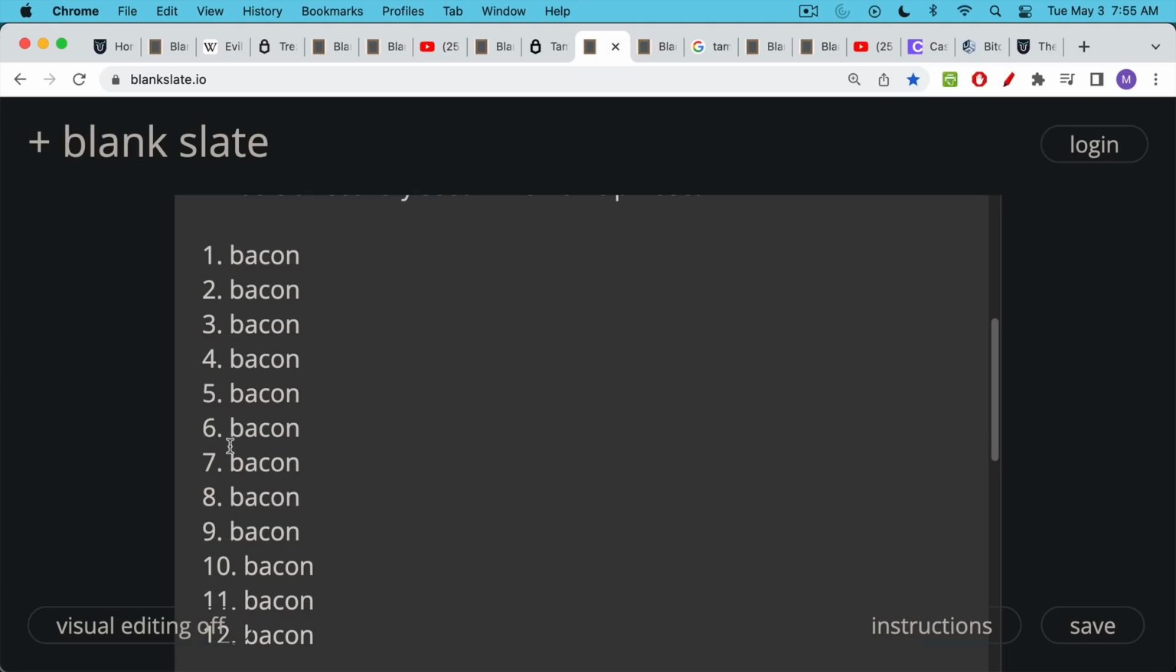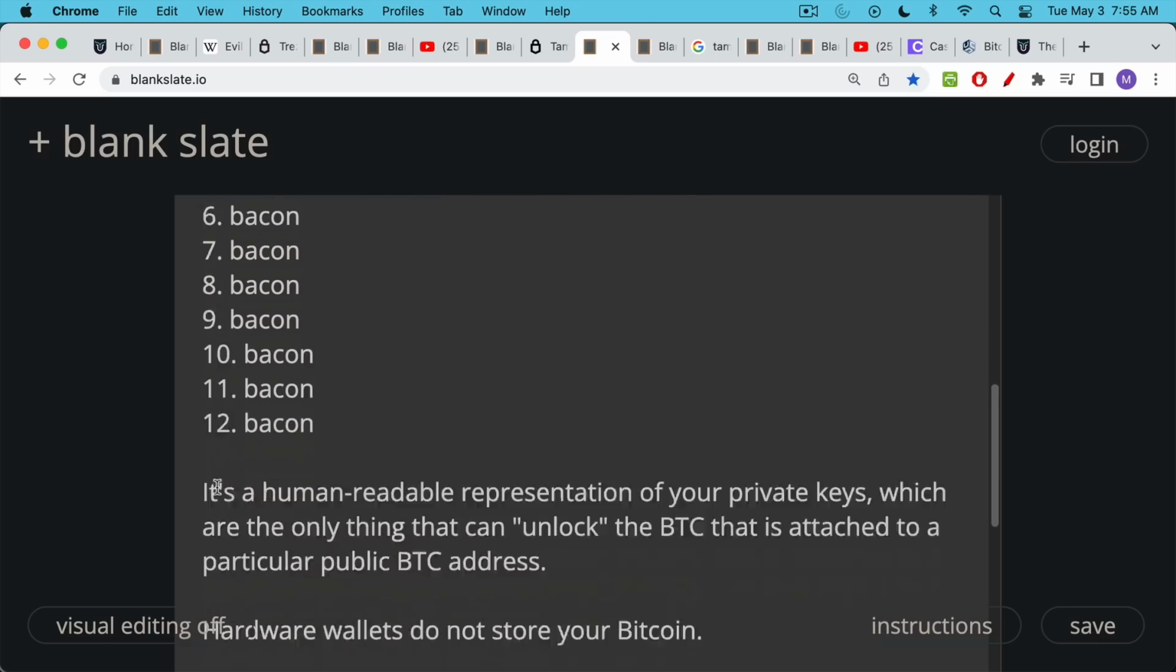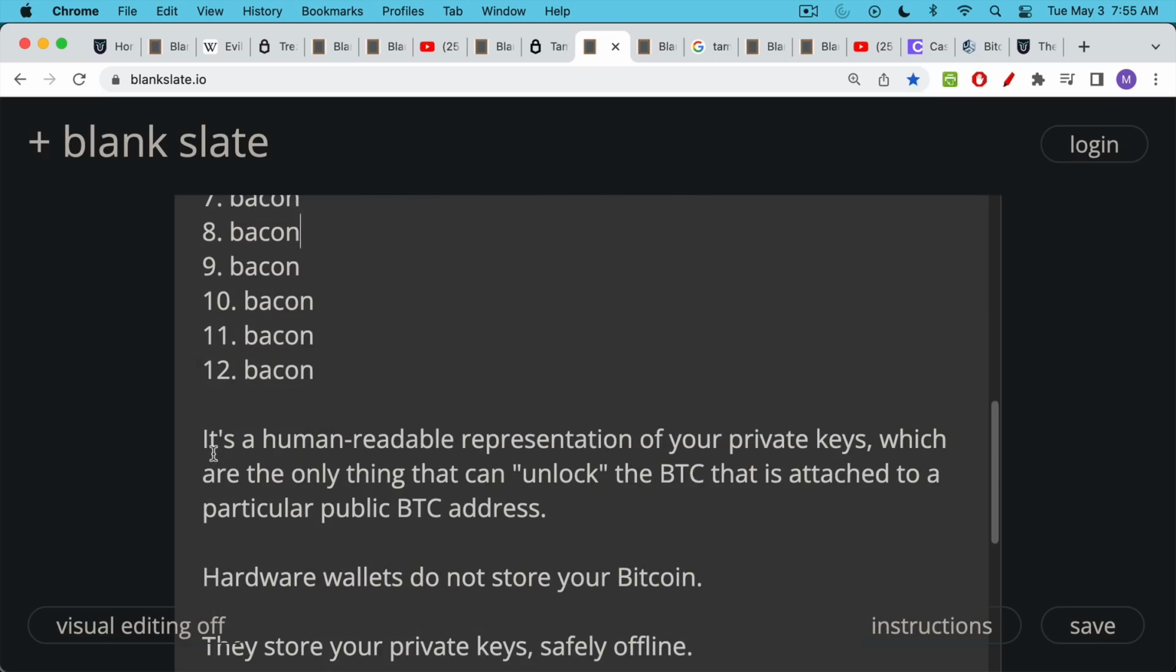If someone has this, and if this is the corresponding recovery seed and private key to that particular Bitcoin address, you can use it to take their Bitcoin. This is really a representation of their Bitcoin. In other words, as I said, it's a human-readable representation of the private keys, which are the only thing that can unlock the Bitcoin that is attached to a particular public BTC address. But you don't even need to know that address because it can be figured out from these private keys. So if someone is able to get a hold of your 12 words or 24 words, they have your Bitcoin.